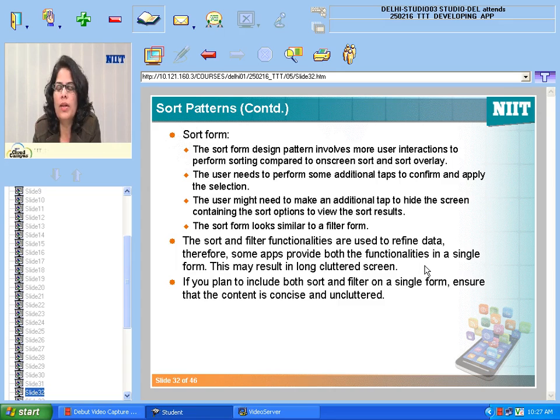It is quite similar to the filter form that we saw earlier. So you can provide multiple options, hierarchical options. For example, first I want to sort by price, and within the price I want to sort by brand. Those kinds of things can be done when using the sort form.